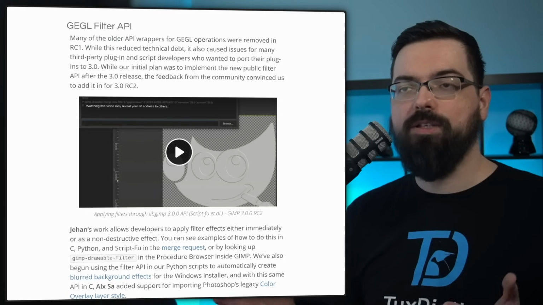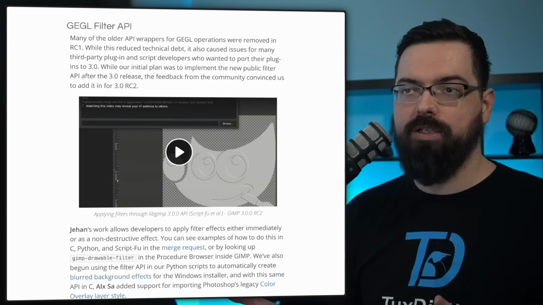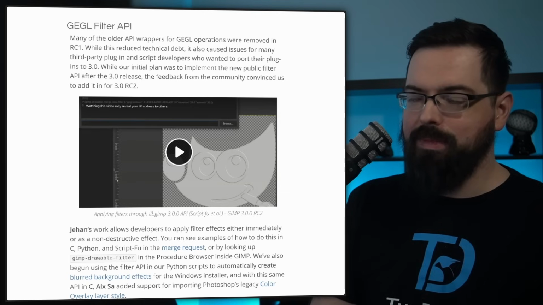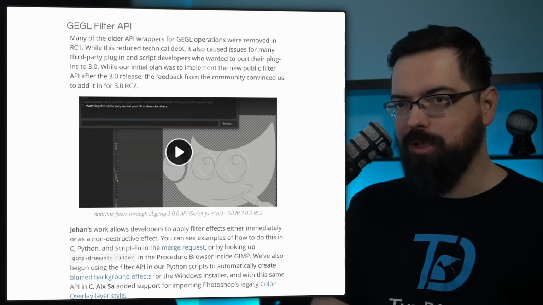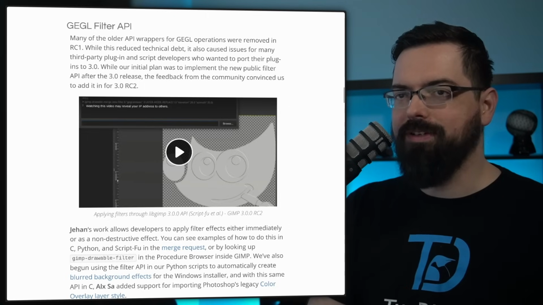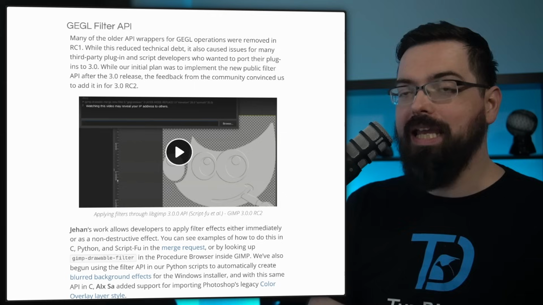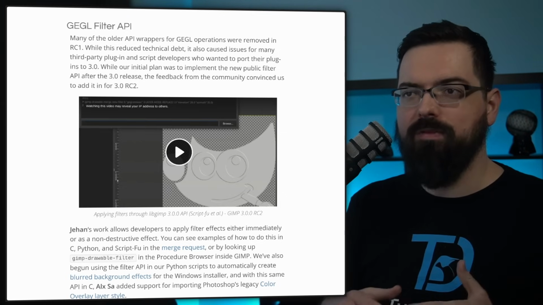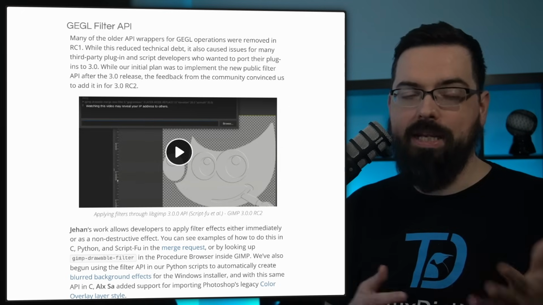The GEGL filter API has added a public filter API for immediate and non-destructive effects. And immediate effects is an interesting way of saying destructive. I like it. I mean, I don't like destructive effects, but I do like the way they're saying that. Anyway, also, they have done layer blend spaces, so they've improved the color profile rendering for certain layer modes.